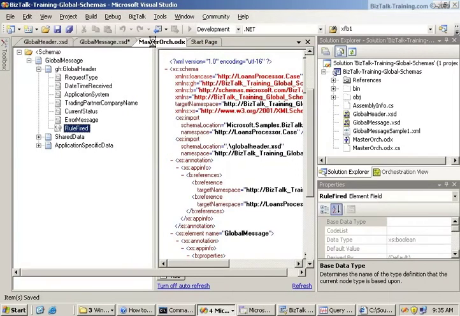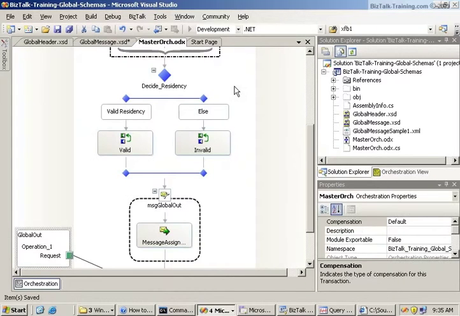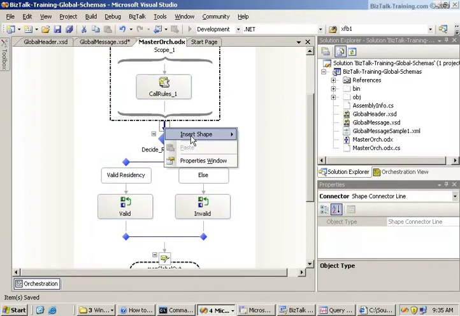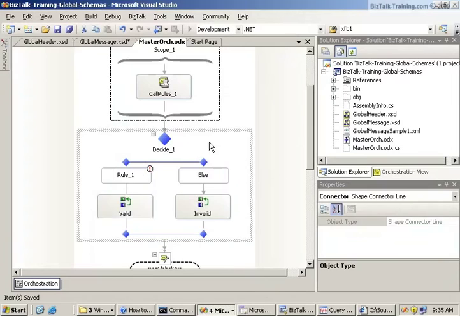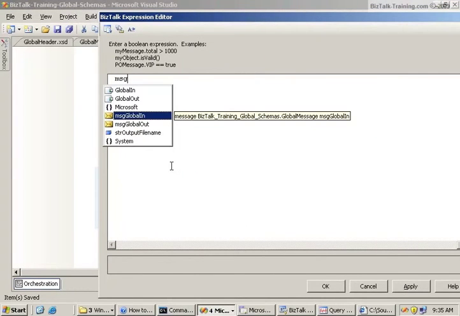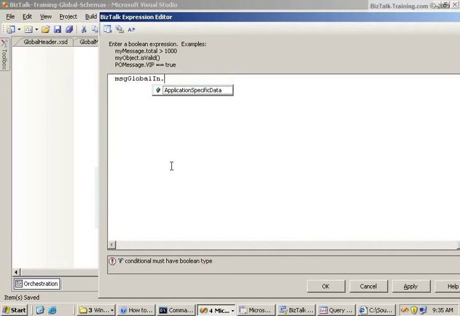And now I'm going to go to my orchestration. And then immediately after calling the rule, I have a decide shape here that checks if the residency is okay. But before I check that, I want to have another decide shape now, and I want to check to see if the rules have fired. So I'm going to check message global in dot.